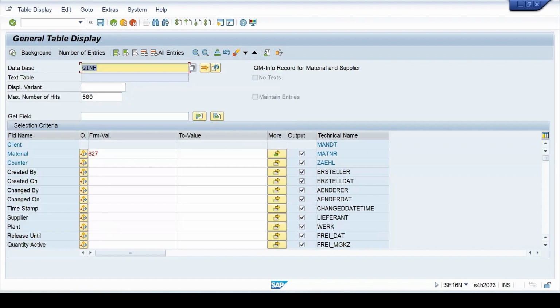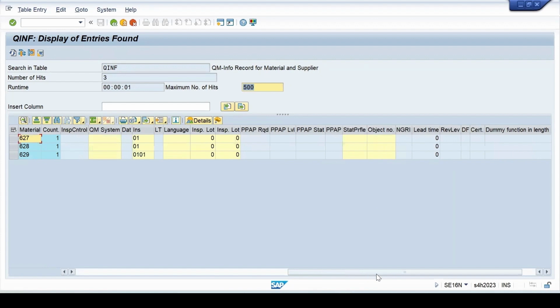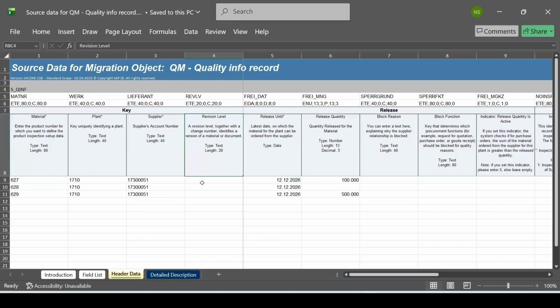So here you can see the release date which we have maintained and even the quantity. We can check even the source inspection we have maintained in the last, and the other two are 0101 only. If we check the file, we have maintained the same data. We can cross check that these are the entries which are maintained.